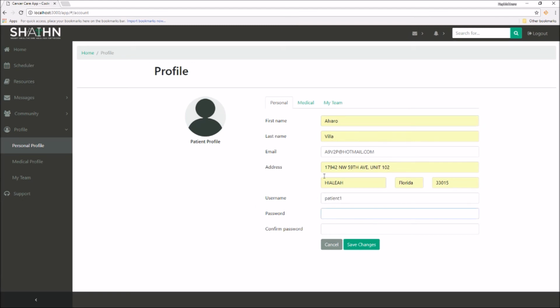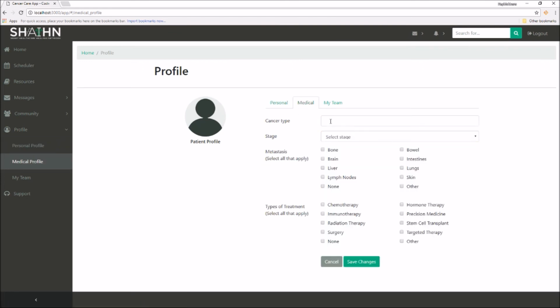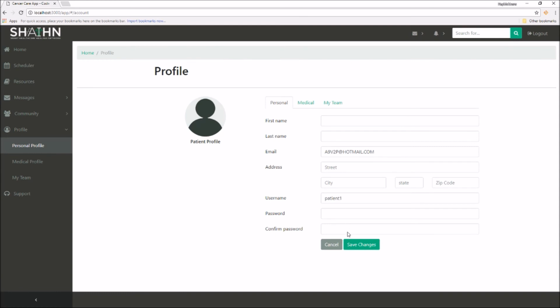You can change your password here if you want to. So I didn't save it, so that's why I didn't save. But if I had to just go ahead and save changes, it'll give you a notification and it'll stay there.